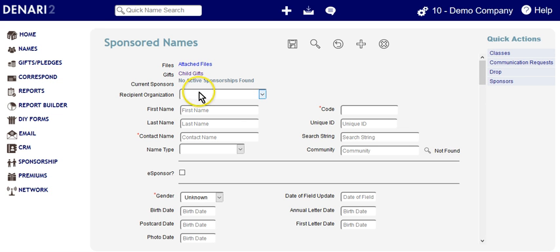For now, let's skip some of the fields here at the top and move down to the first and last name fields. They're pretty self-explanatory, of course. Across from them, we see the code field, and you'll notice that it has a little red star next to it, which means that it is a required field. This is what Denari uses to identify this record, so it must be unique. You can't have two sponsored name records with the same code.